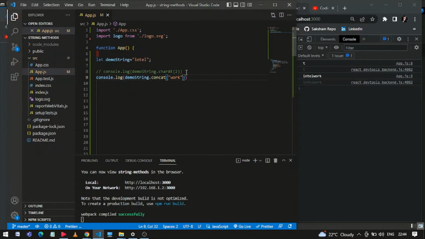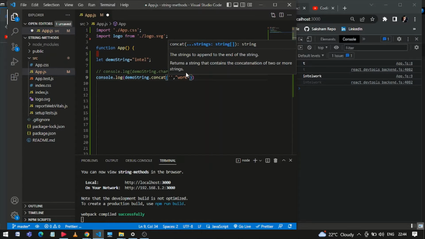Now if we want to separate between two words, right? It's not the case that every time you don't want the separator, right? So for the separation you can do this. The first argument, the first value, would be your separator. Now let's see if we are separating it with an empty space. Now let's see what it gives. It gives us Intel work, right? Now the separator could be anything.